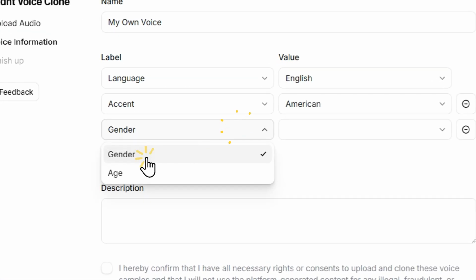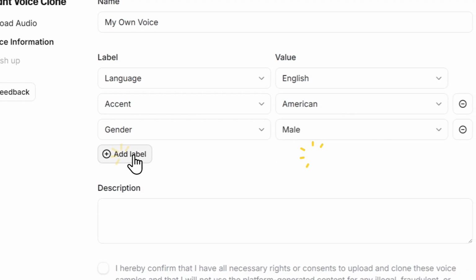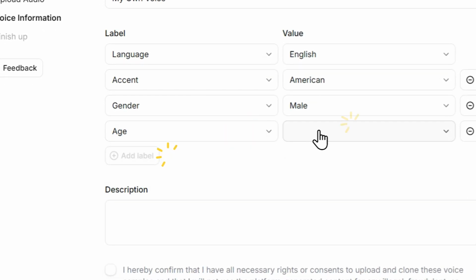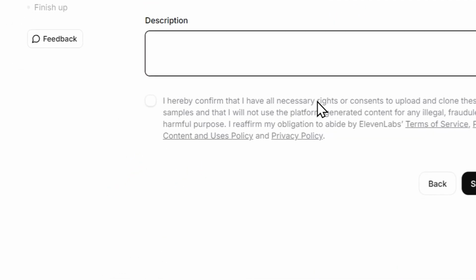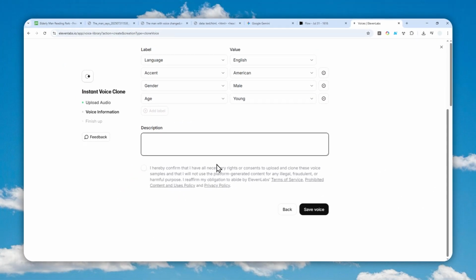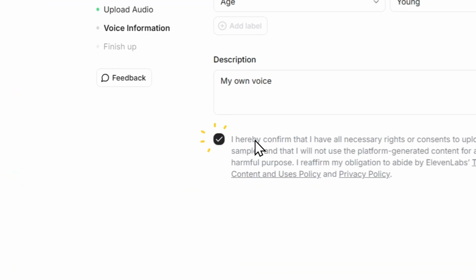Now let's add another label. This is gender. Of course, it's going to be male. Another label. The age is going to be young adult, I guess. And description, it's optional. I'll just describe it as my own voice. That's it. Enable this option.